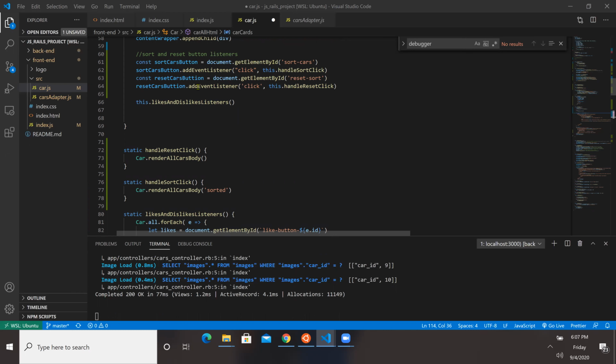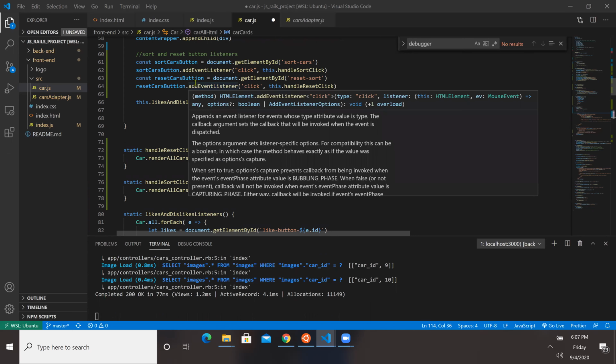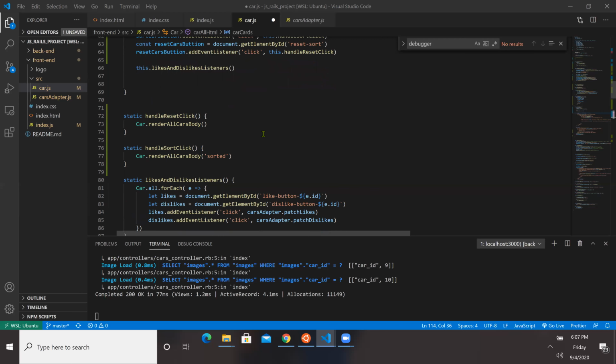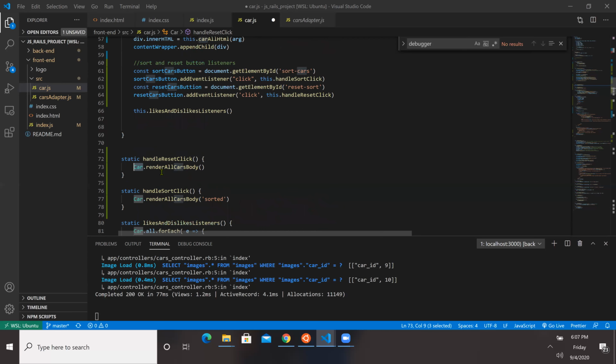Briefly, line 63, reset cars button, which actually has a misspelling, but it still works. Didn't break anything, I'll have to fix that. So reset cars button, the callback here is handle reset click. So here's that method. For some reason this wasn't working, so that's why it says cars in one place and car there. But anyways, I'll keep going.